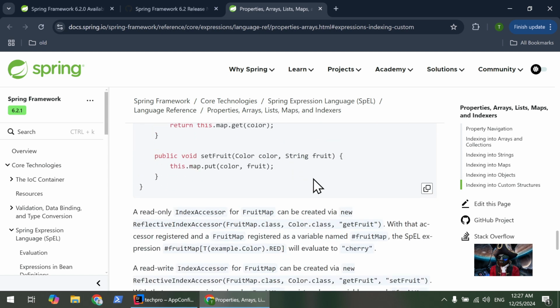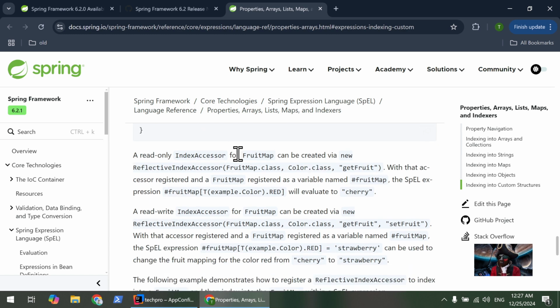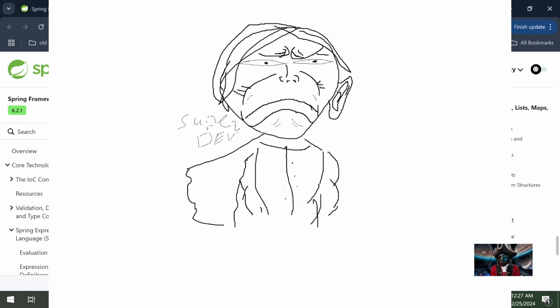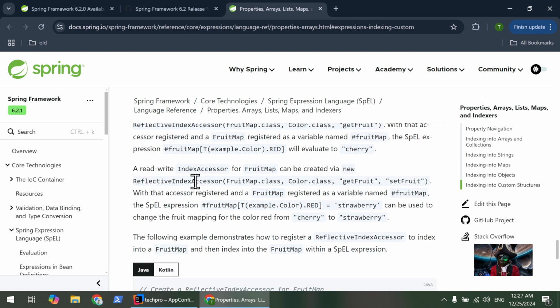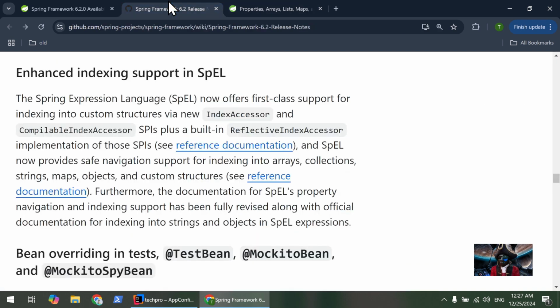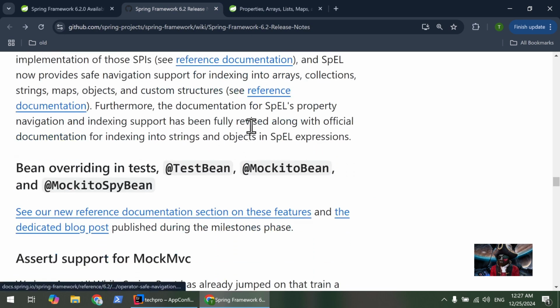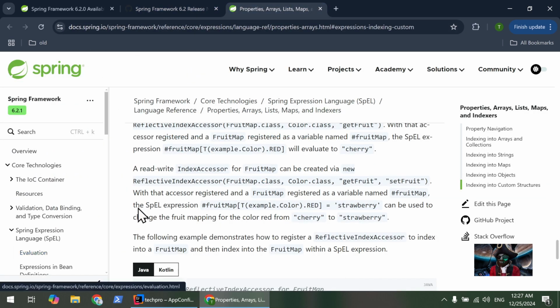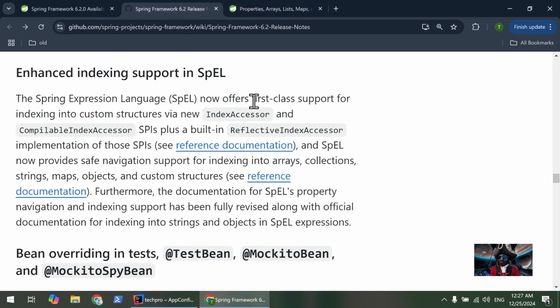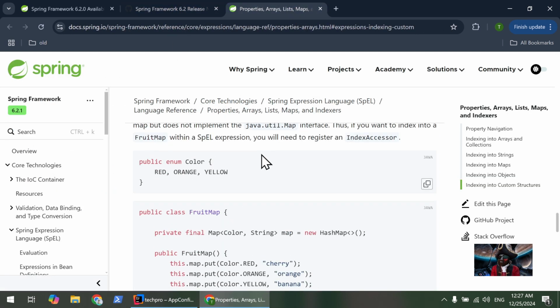Still not convinced? The documentation for SpEL property navigation and indexing has been fully revised. Yes, fully. We are talking step-by-step guidance, official documentation for indexing into strings and objects, and examples that show you exactly how to harness this new power. Spring Framework 6.2 isn't just giving you features, it's giving you the tools and knowledge to use them effectively.